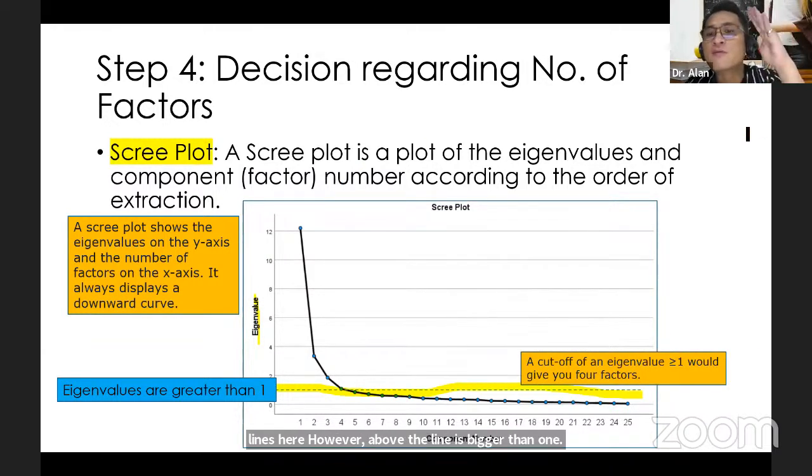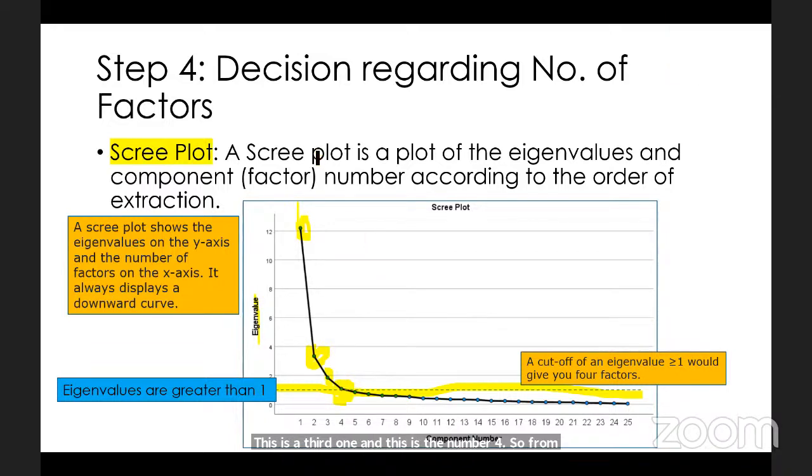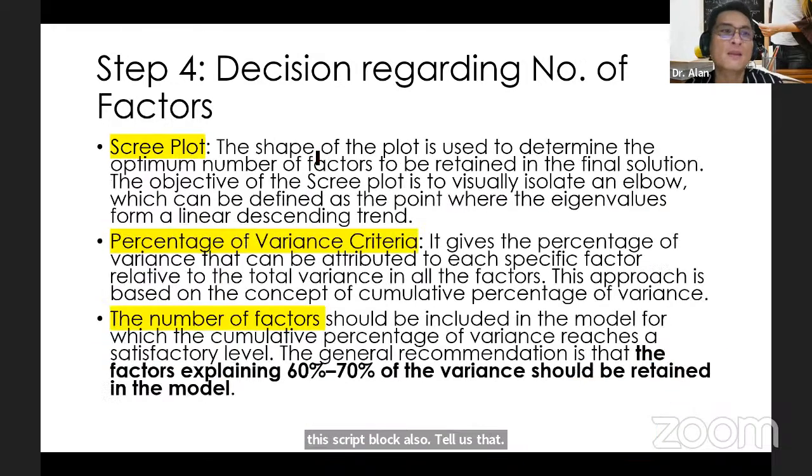A cutoff of eigenvalue greater than or equal to 1 will give you 4 factors here. How do I know? You see this one? This is the first one, this is the second one, this is the third one, and this is number 4. So this scree plot also tells us that I'm going to have 4 different factors. The scree plot, as I mentioned, is used to determine the optimal number of factors to be retained in the final solution.